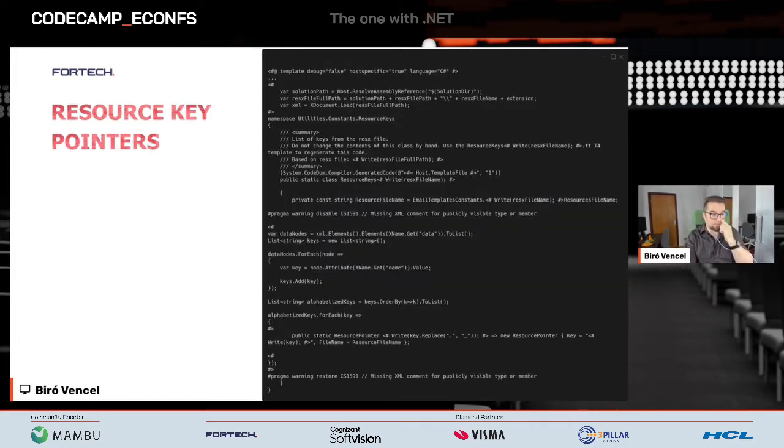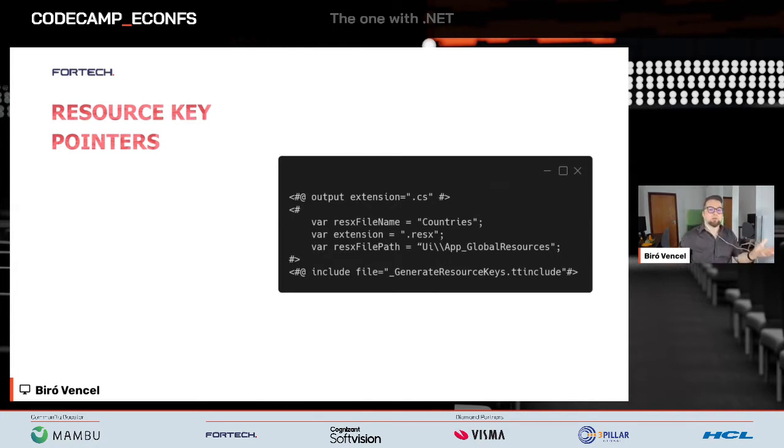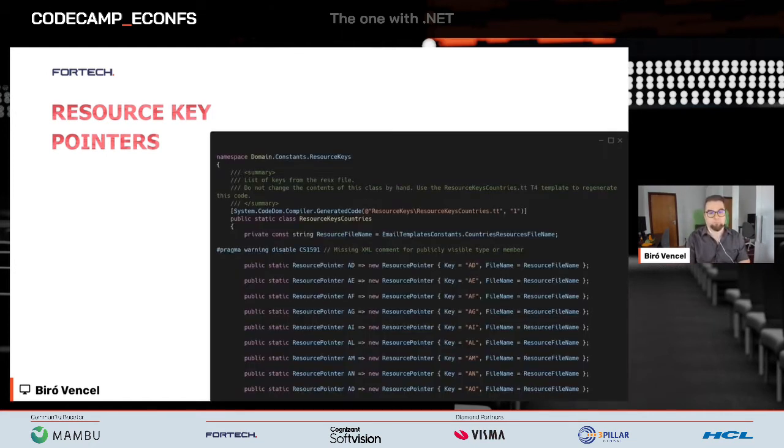Before I go into the technical details, you don't have to read the screen, but just look at what's on the screen. This is a piece of T4 template that is saved into a separate include file. And this basically loads a resource file and generates all the keys from it. And then what is left to do is use it like this. It's a very simple usage. And this will generate C# code that contains the resource keys from the country resource files.